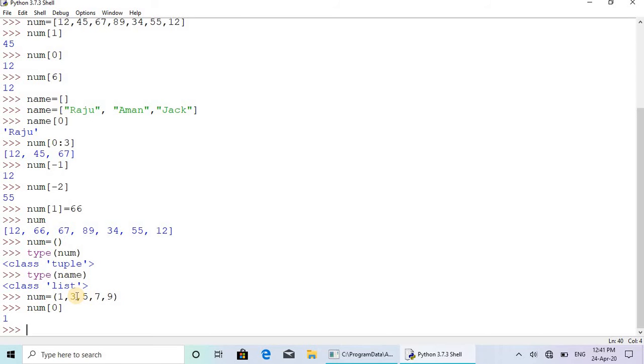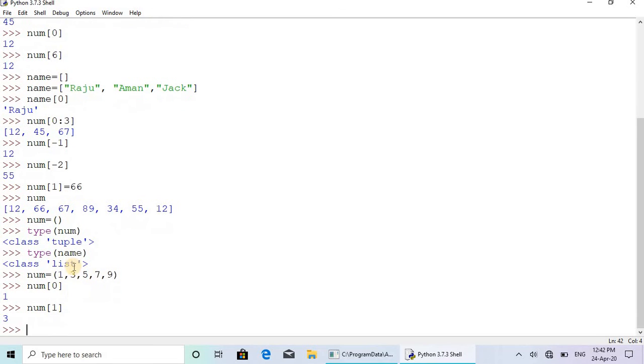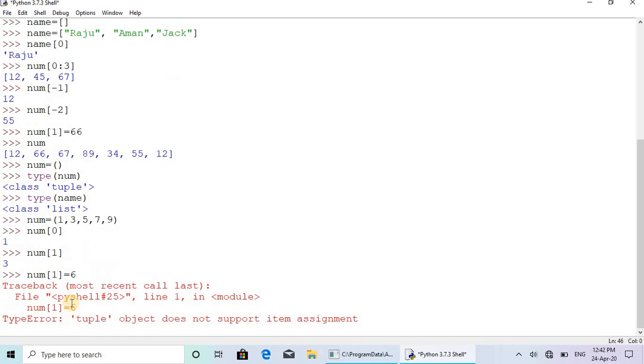If I am checking num[1], we will get 3. The first position value is 3. The 0th position, 0, 1, 2, 3, 4, like that. It is the same indexing procedure as in the case of a list, but the only difference is we can't assign a new value to a tuple. If I am assigning num[1] equal to 6, error, we can't assign a new value to this position.